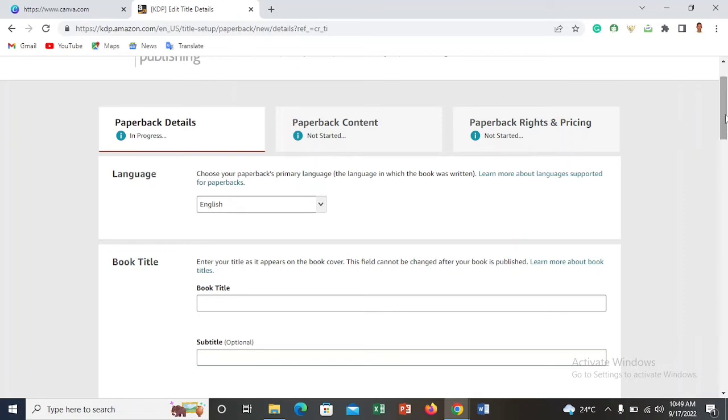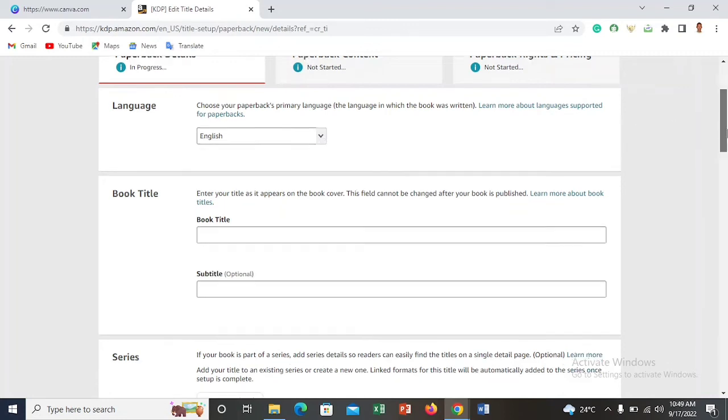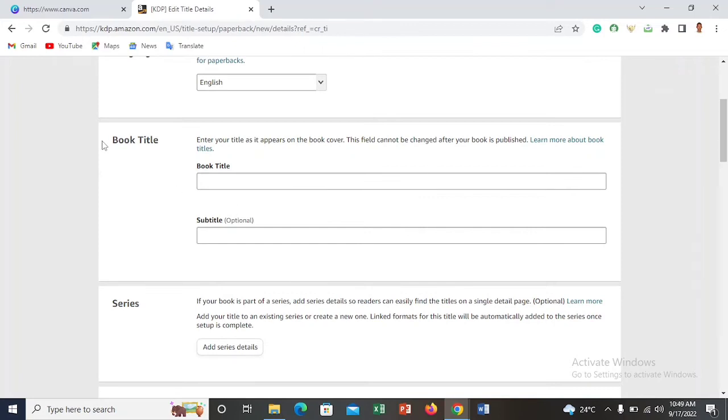So now, to begin with, we have to choose the language in which our book is going to be published. So I'm going to publish it in English because I speak English as well. And then the next one is the title, book title. Here I'm going to write the title of my book. So I guess I gave it my notebook. This is the title of my book.